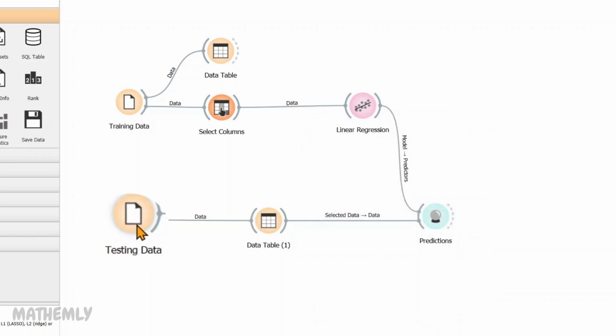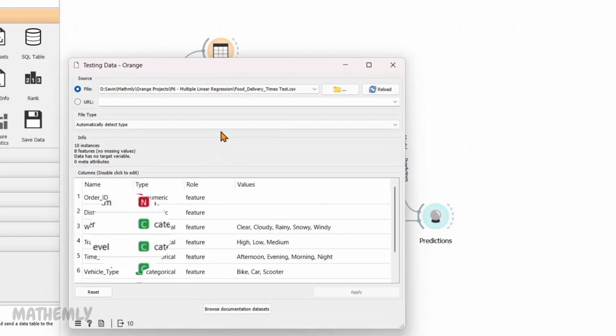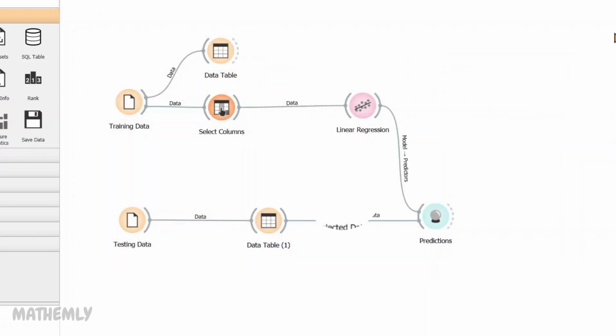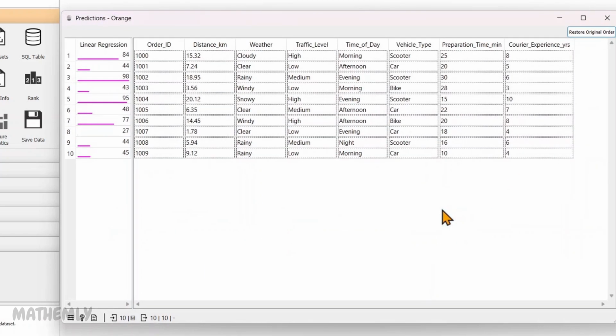And then I have added a new file widget called testing data, where I have included 10 rows with the same feature columns as the training data. This testing dataset will help us evaluate how the model predicts delivery times based on the input features. Now let's see how the model performs on this new data. Next, I have added the predictions widget to evaluate how the model performs with the testing data.